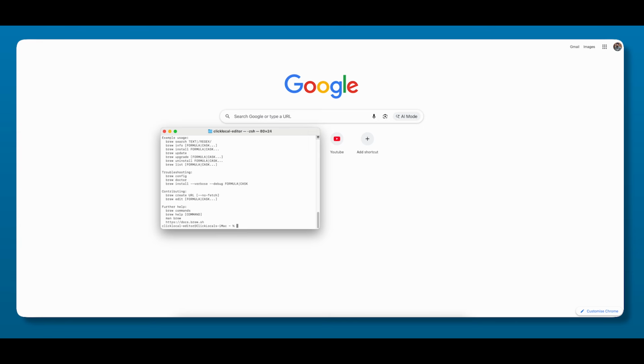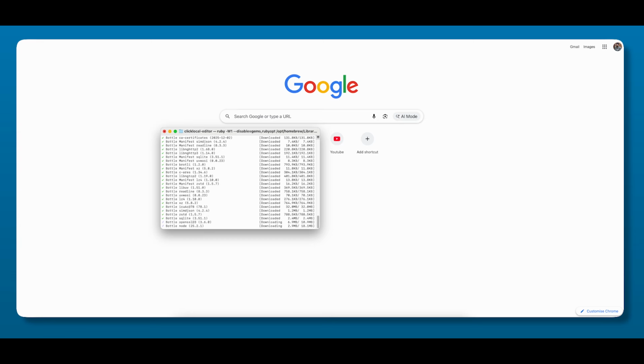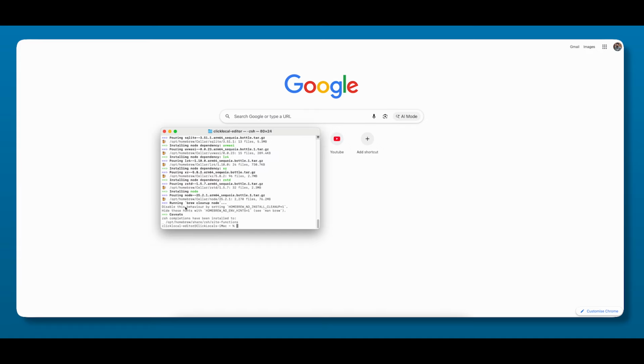Okay, now we are going to install Node on the system. So I'm going to the terminal window again, and I will paste this code this time, brew install node, and hit enter. And now it will start installing Node.js on this system. And now the installation is done.